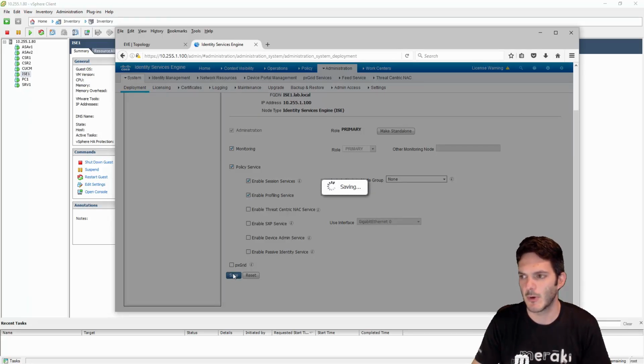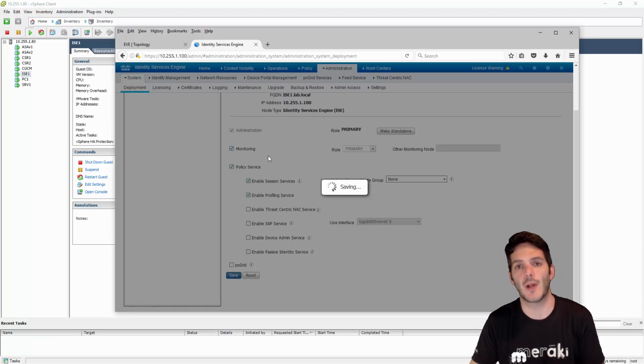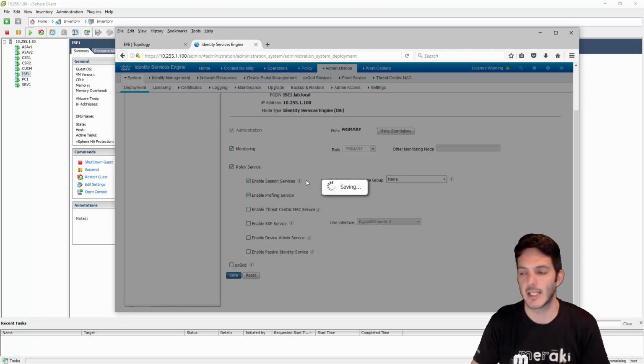So that takes a moment to work. But the benefit here is that now that I have this node rolled out, I can go down the road and say, you know what, I'm going to add two more. I can add one PSN and one monitoring and troubleshooting. So when it comes down to that later on, we'll be good to go.